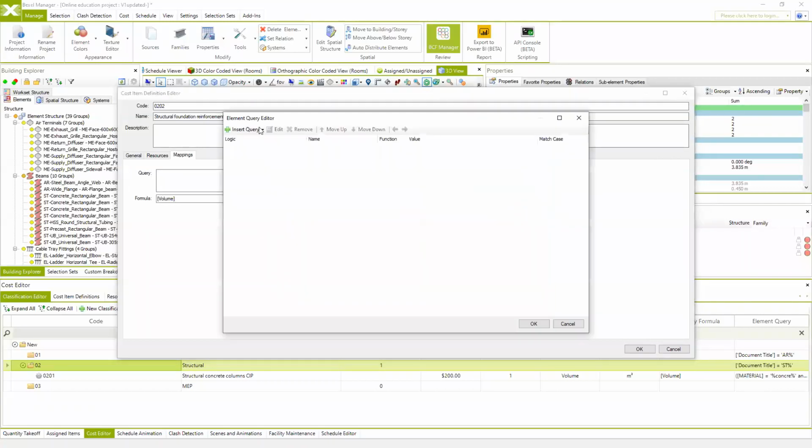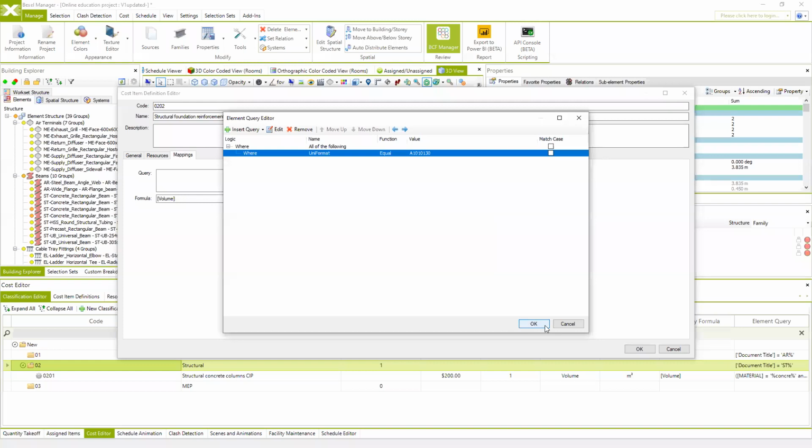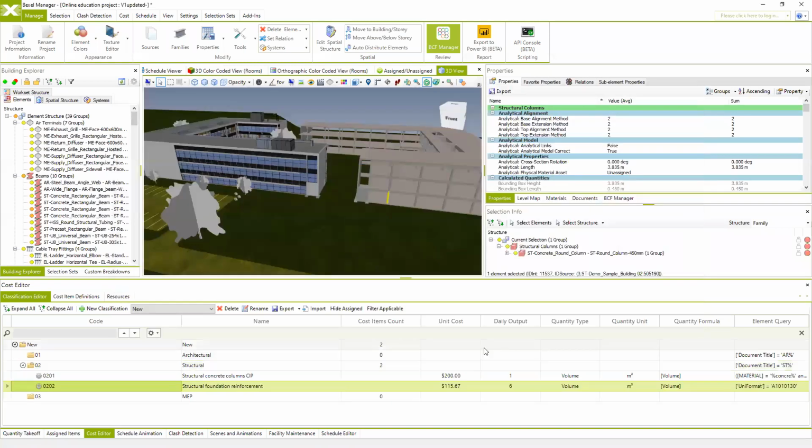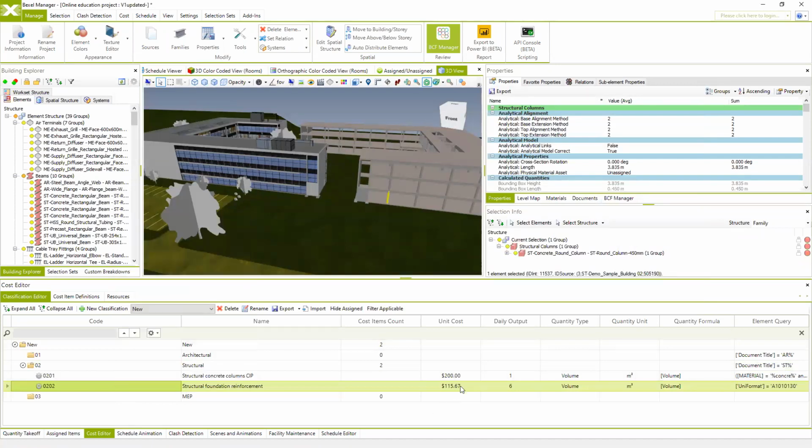And of course we can specify the query which we're going to use to automatically link the cost item and the BIM model. In this case, I'm going to use the property value Uniformat because we already have a Uniformat property in this project, and for the structural foundation, the Uniformat code is A1010-130. So if we do this, hit OK, now you see the unit price is automatically calculated.